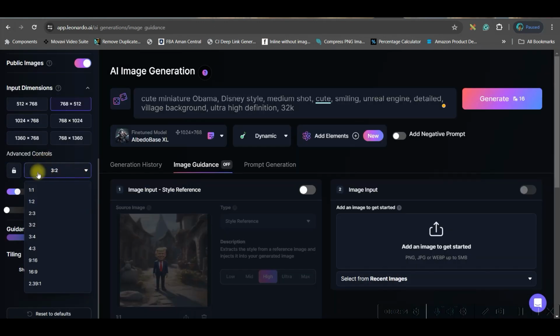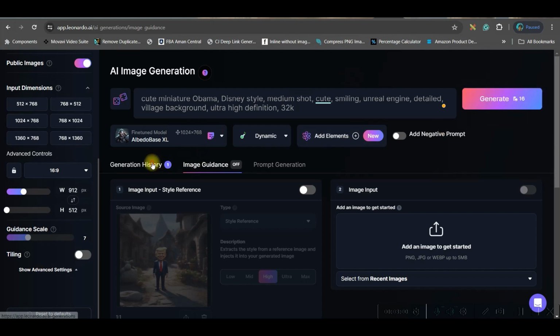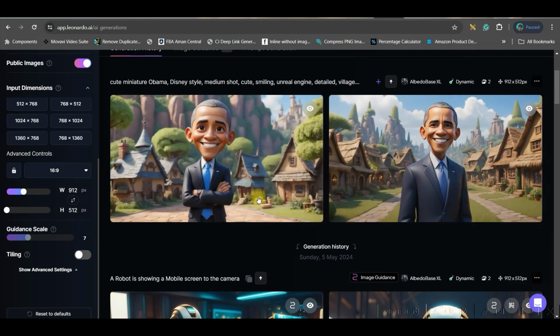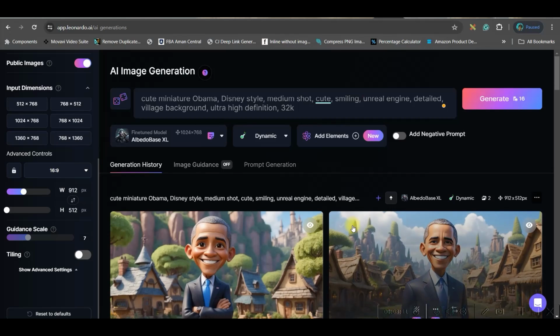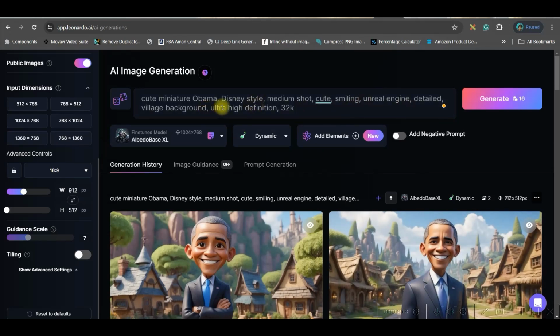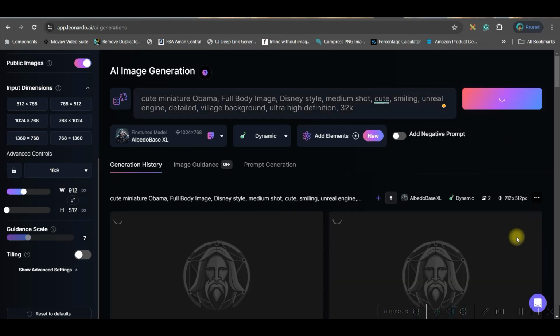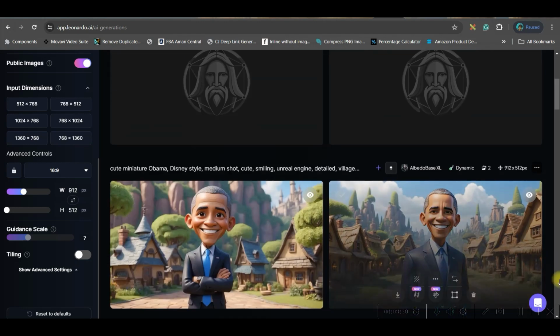Here the aspect ratio in the left widget, you'll have to keep 16:9 and just generate and see how the images are coming. Okay, if it is not satisfactory, then we will have to change. Voila, I have got two beautiful images. Now if I want a full figure, then you'll have to give here, before Disney style, full body image, okay, and then generate once again, you will get a full body image hopefully.